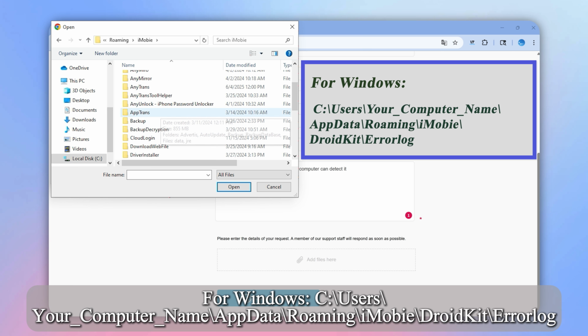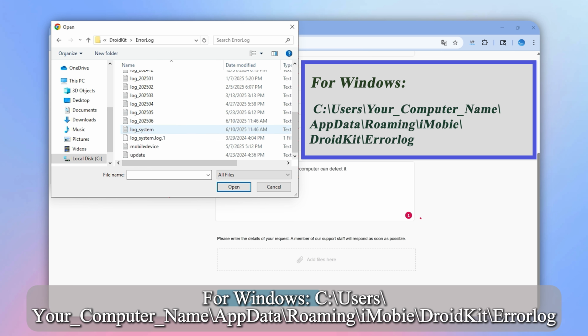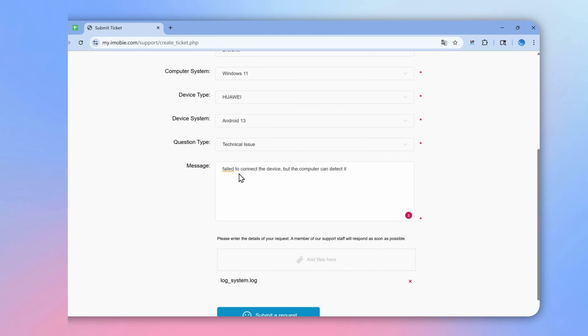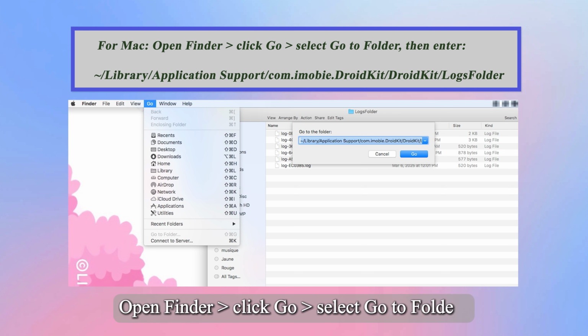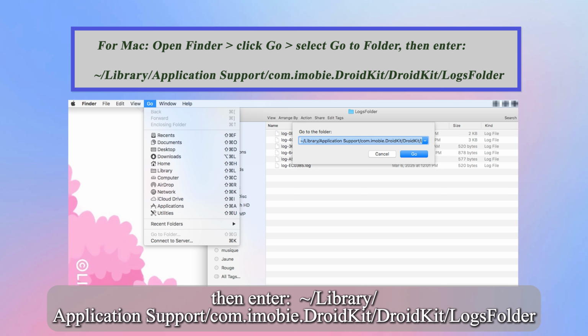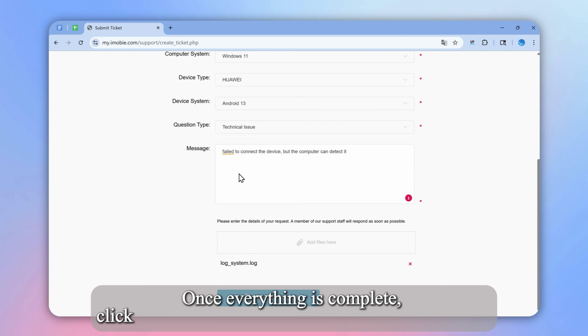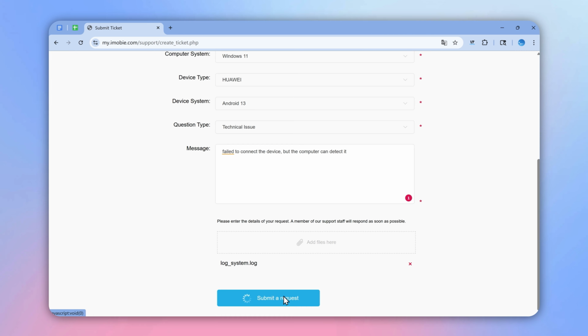For Windows, C: Users, your computer name, AppData, Roaming, iMobie, DroidKit, error log. If you are using a Mac computer, please follow this path to find the log file. Open Finder, click Go, select Go to Folder, then enter Library, Application Support, com.iMobie.DroidKit, DroidKit Logs folder. Once everything is complete, click the Submit a Request button to send your ticket.